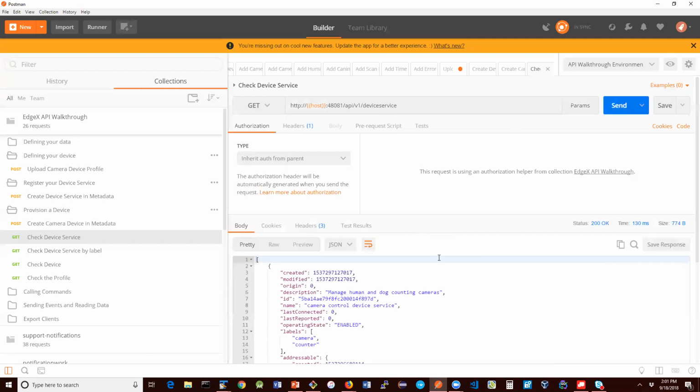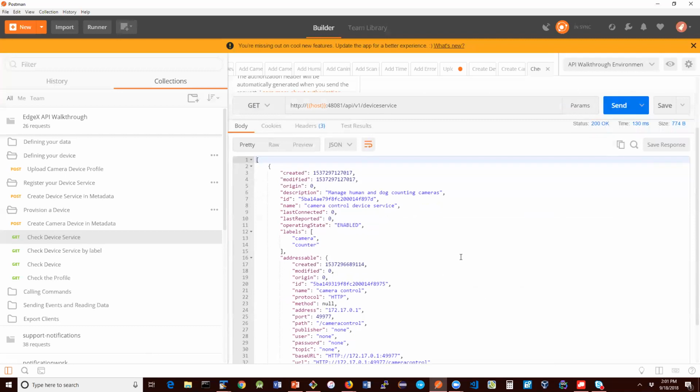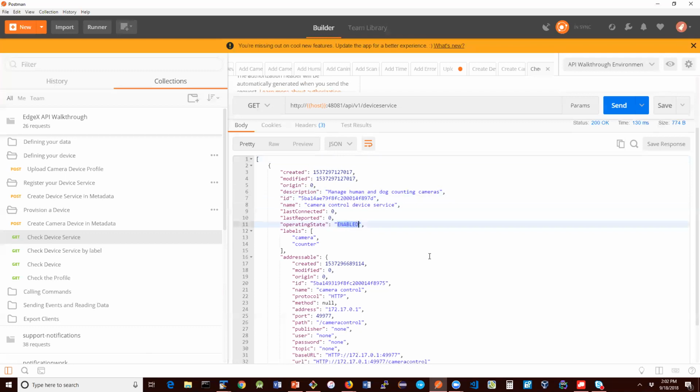Quite a bit of information comes back. Let me shrink my code here a little bit and move it up. We're going to get back JSON that indicates it has this device service that it knows about, called the camera control device service. We see all the particulars about the information that we supplied to it, things like the description. We got back its ID again, and the fact that it's enabled in terms of its operating state. So all the information we supplied.